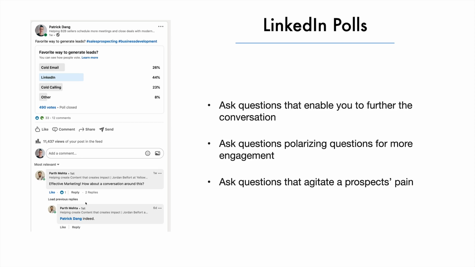Another one you can do, for example, let's say you're selling some kind of lead generation services, or maybe you're selling sales consulting, and you could say, what's your biggest challenge when it comes to generating sales? Is it generating leads? Is it closing clients? Is it negotiating, right? And people will select an option.